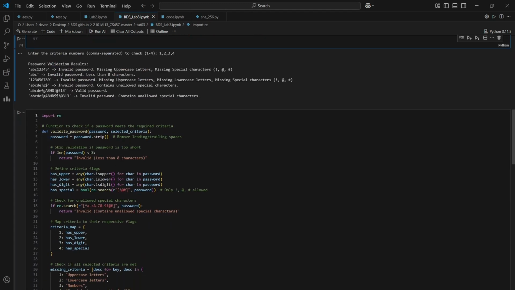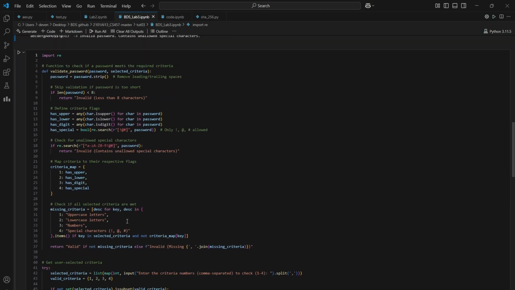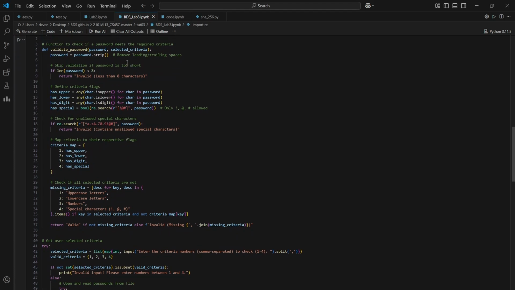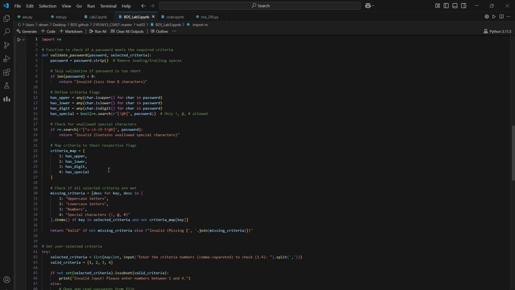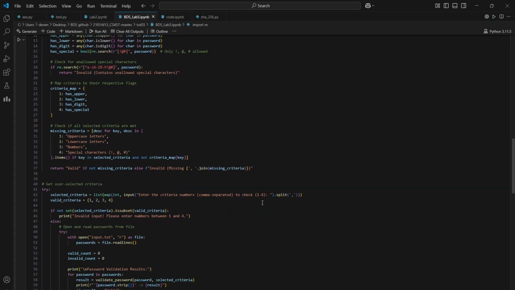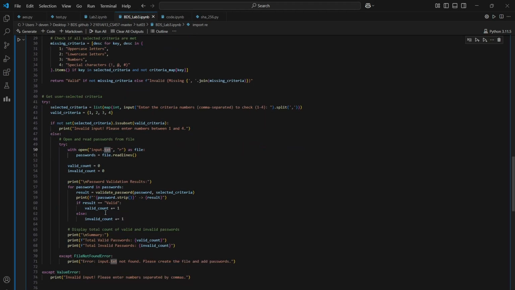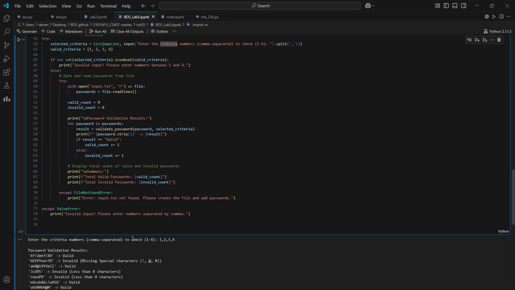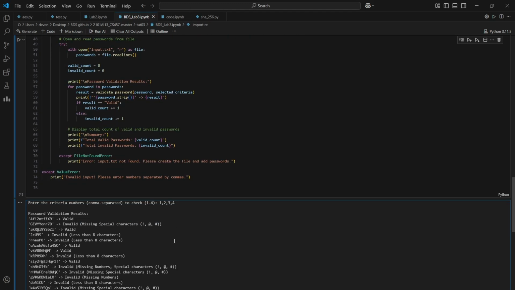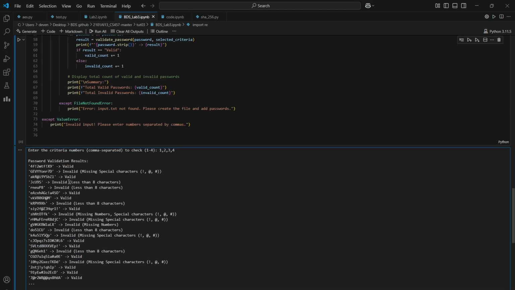If we send a text file, this is the code for the text file. We are passing the text file here. One minute, where is it? Okay, this is the text file. Here we are passing the text file. So yes, these are the missing criteria, and we can tell the program to check 1 2 3 4, or 1 2 4, or even 1 2. So it tells us if the password is valid or not.